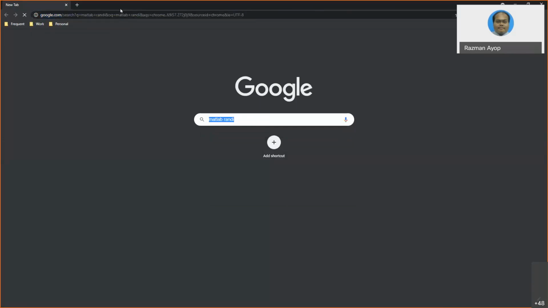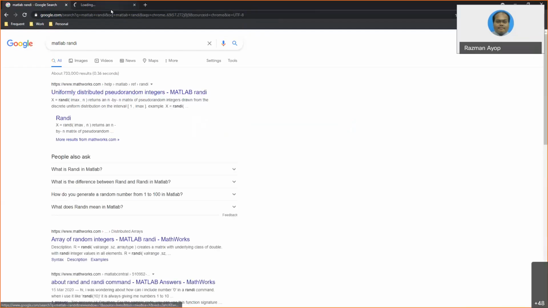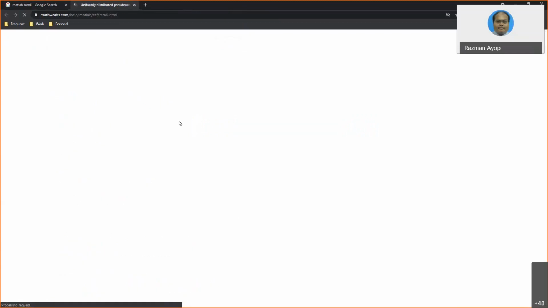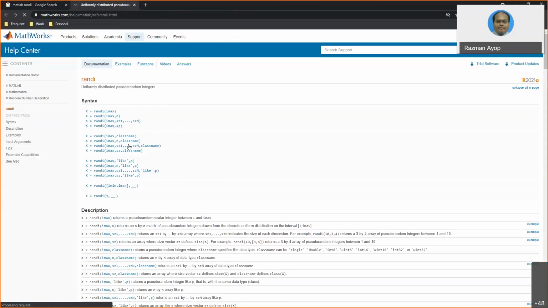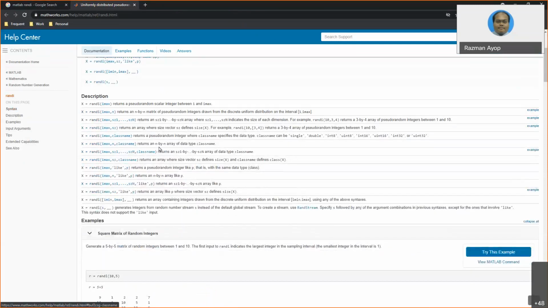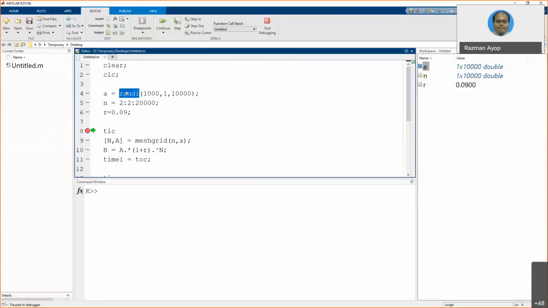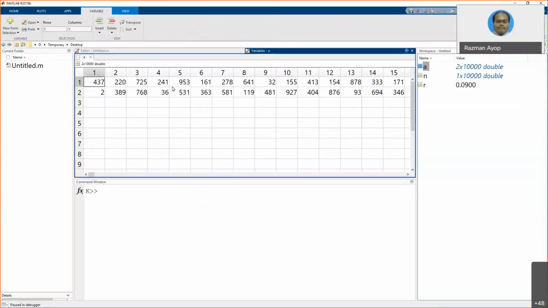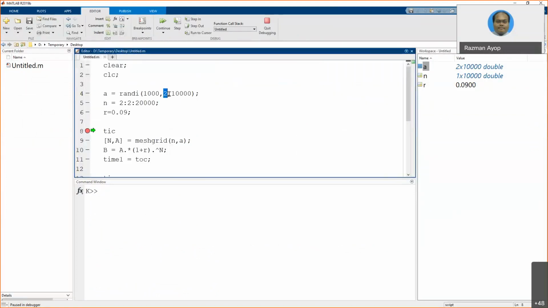Sorry, my internet is not okay. So random number, you can see here, what is n? N is the number of data in the array. So basically for this one, if you want to create 2 rows, you run this, it will create 2 rows of numbers from 1,000 to 10,000. So that is how you create the numbers.